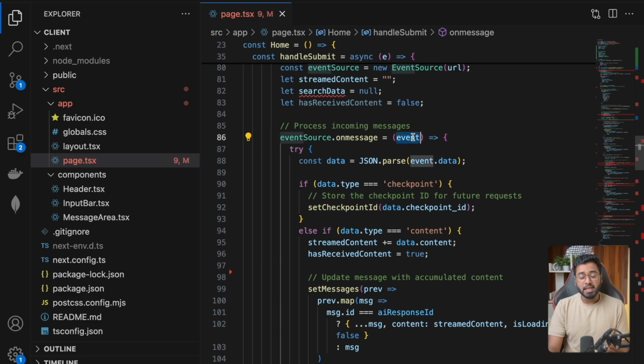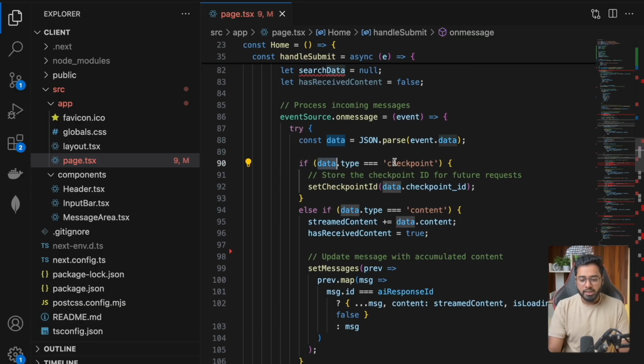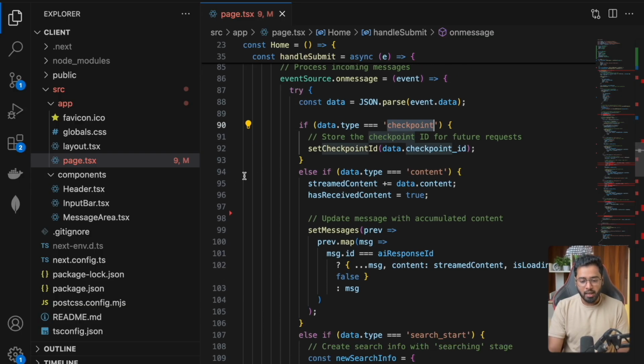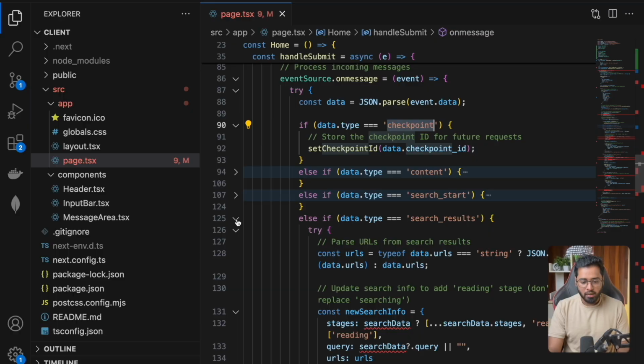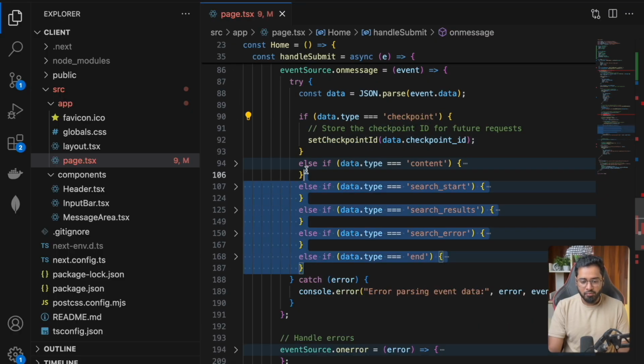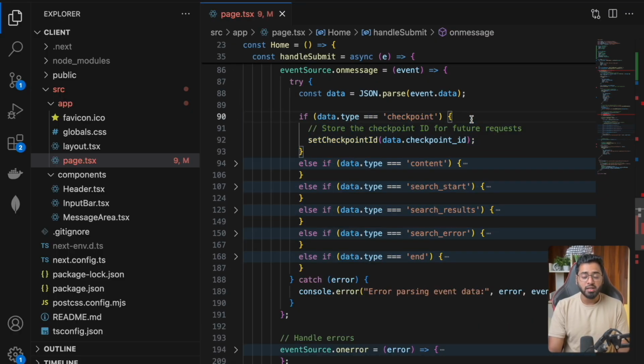From this event, we are going to get whatever data was sent from the server side. We're extracting the data from that, parsing it, and then we now have the object right here. Now we're checking what type it is. There's a couple of different types that we're checking for. You can see that we have about 6 different types. We had the checkpoint type, the content type, the search start type.